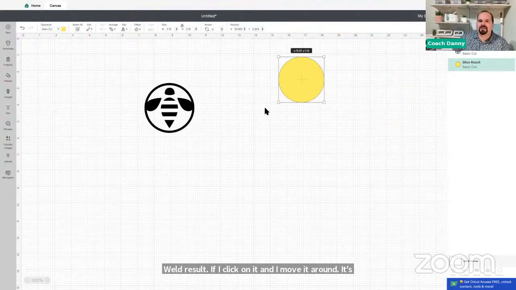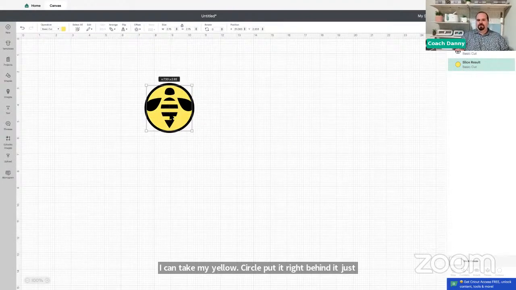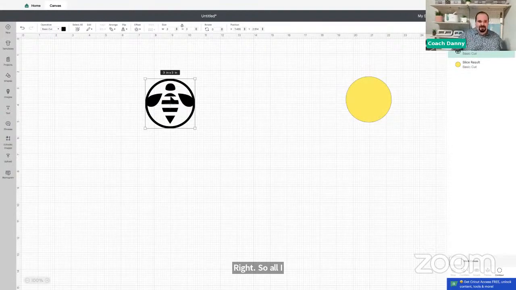I can take my yellow circle, put it right behind it just so I could see that image really coming to life there. Right? So all I need to do now is add some text to this project.